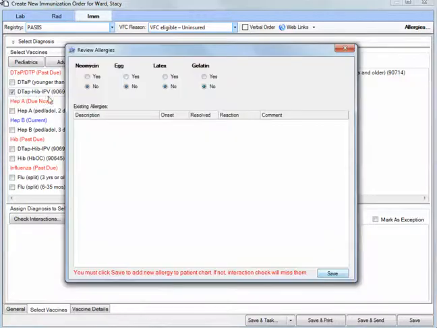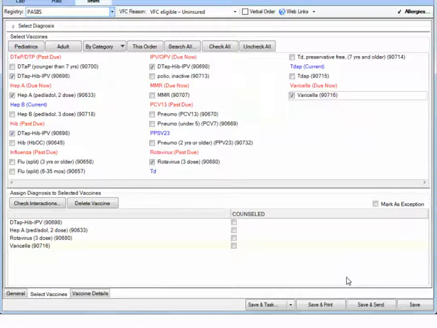I went ahead and documented that the patient does not have allergies. I have selected the Hep A, rotavirus, and varicella vaccines for the order. In this example, the provider will save the order and the nurse will log in and administer the vaccines for the patient. Let's save the order.